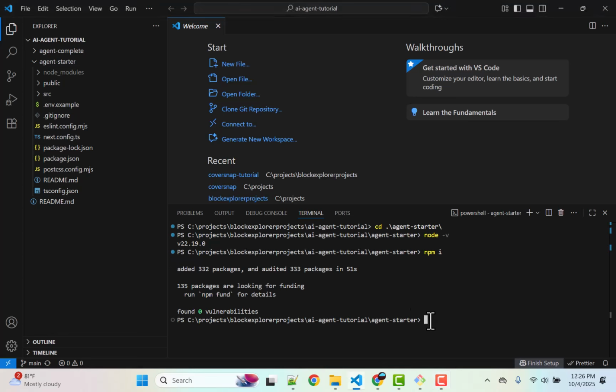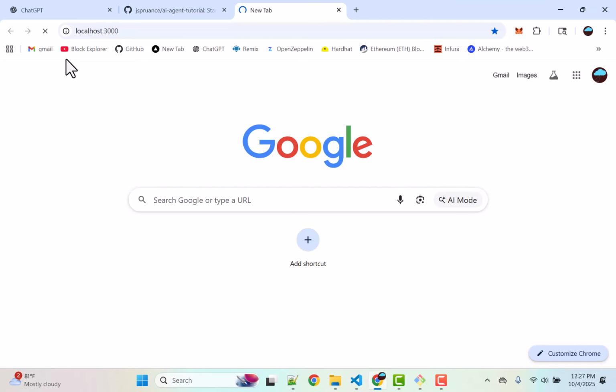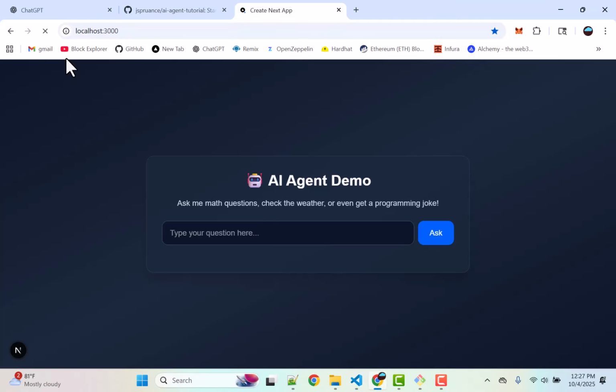Okay, and once those dependencies are installed, let's go ahead and quickly run the application just to do a sanity check, make sure the UI is showing. So I'll do npm run dev. Then we should be able to open that up on localhost 3000. There we go. So at this point, you should see a basic UI with an input to input your question and the ask button, which is going to trigger the AI agent.